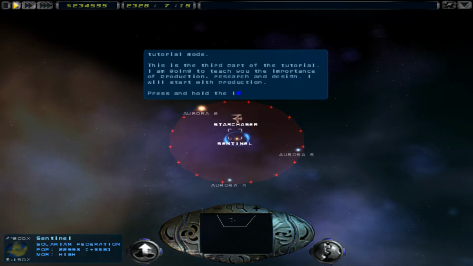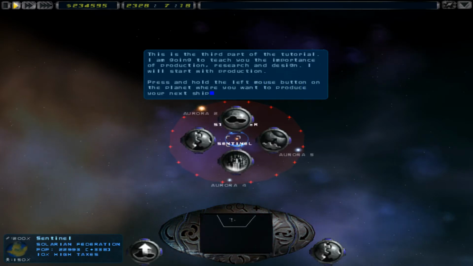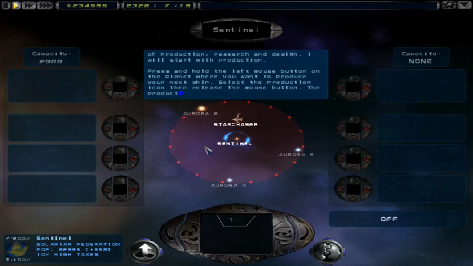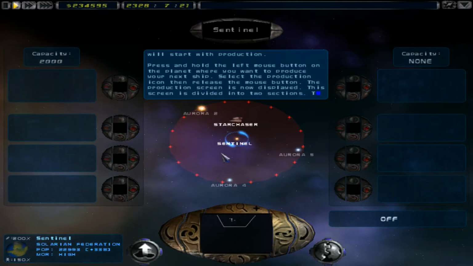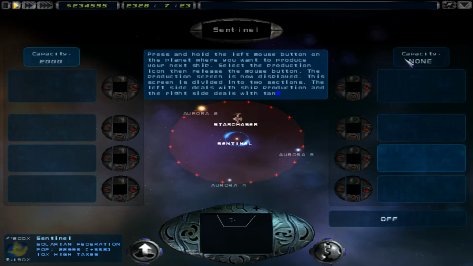Press and hold the left mouse button on the planet where you want to produce your next ship. Select the production icon, then release the mouse button. The production screen is now displayed. This screen is divided into 2 sections. The left side deals with ship production and the right side deals with tank production.